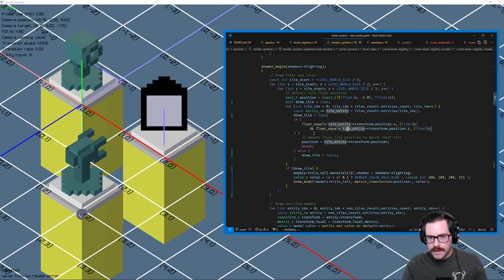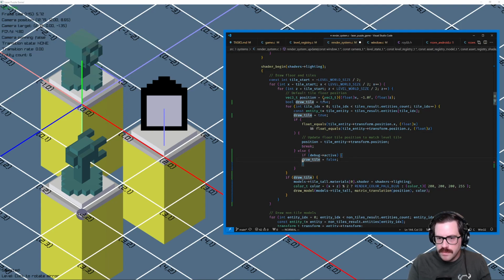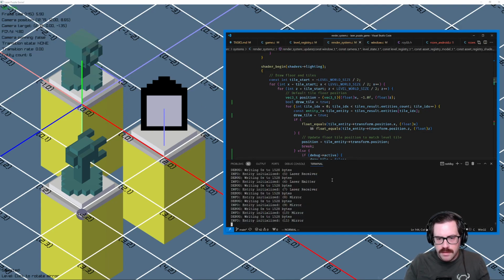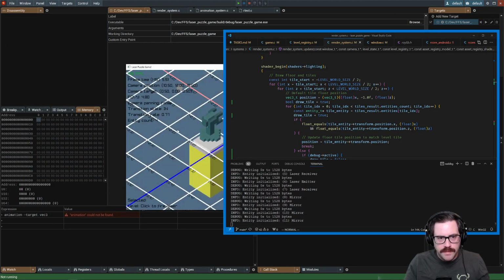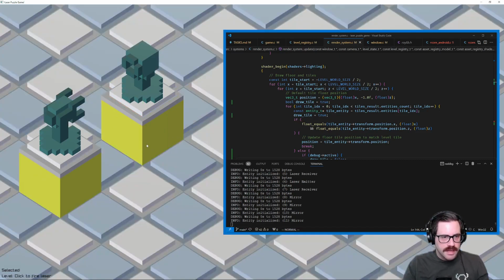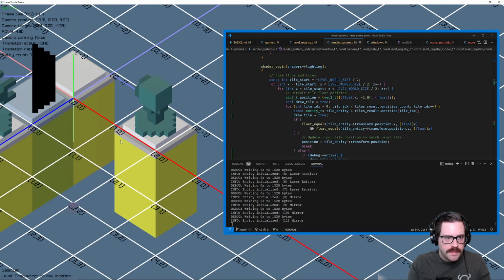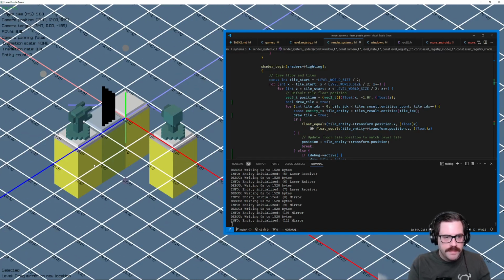So let's see, now that I'm only drawing the level tiles, how do I make sure that I do this? I want to do this in debug mode. Let's try that. Oh, cool. Perfect. This is awesome. This is exactly what I wanted. Now this lets me focus on the level. Perfect.